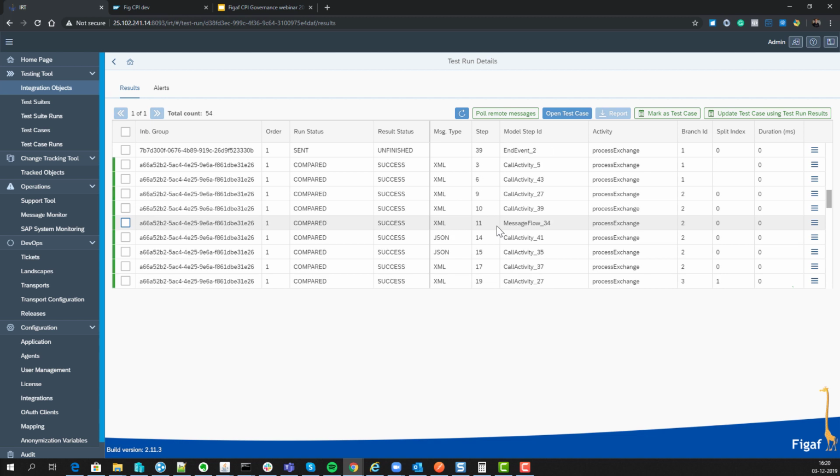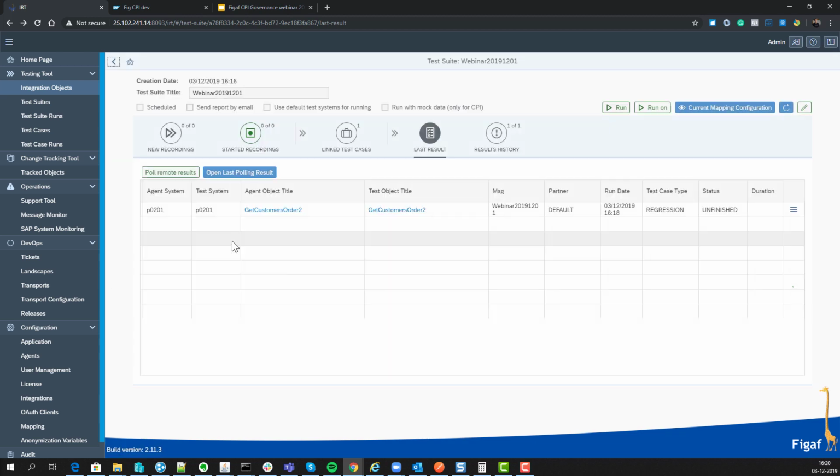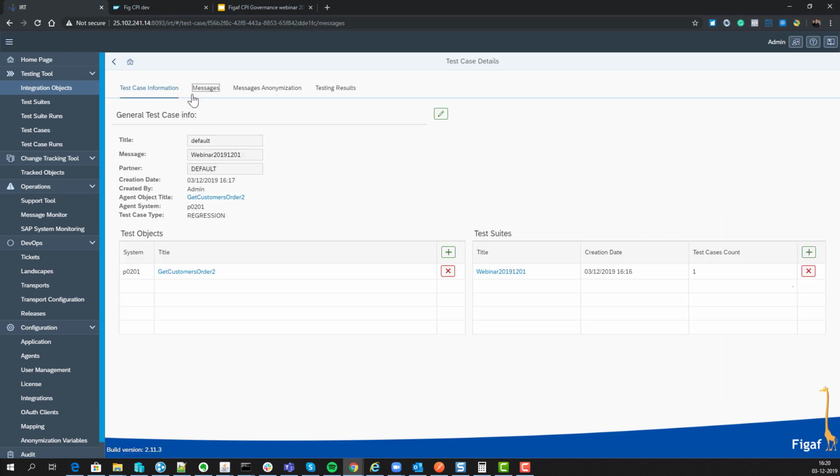Oh well, let's see. It'll probably be processed, or we have a small bug there. Good. So that was a little about how we can create test cases and how easy it is to run them. We can also, if we go here, view our messages.